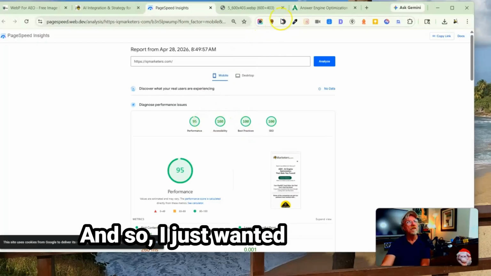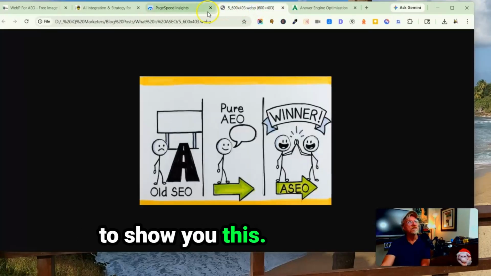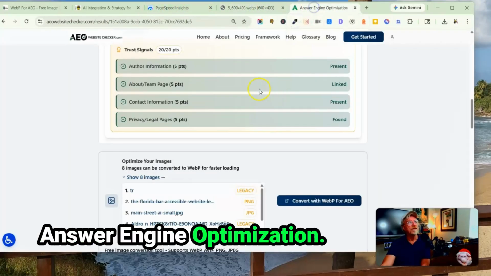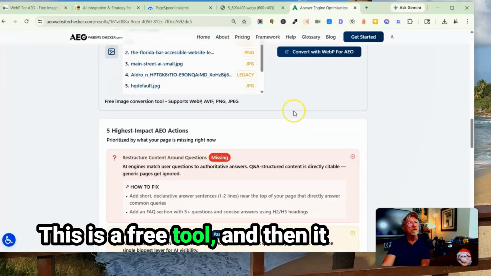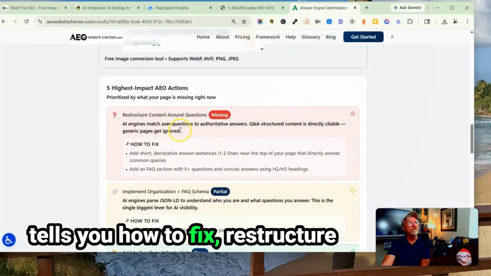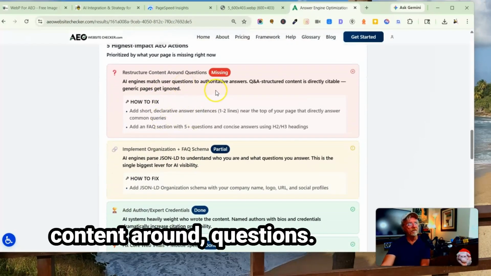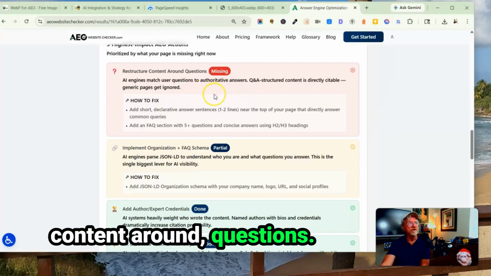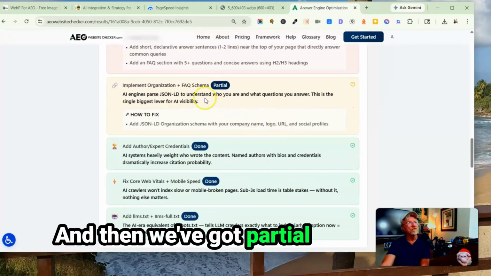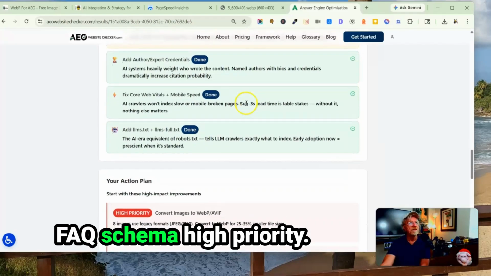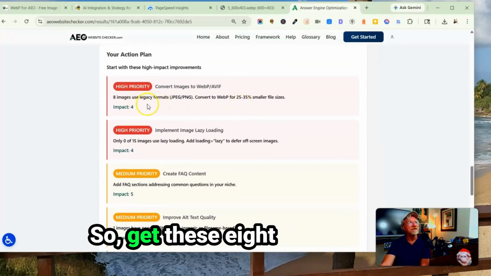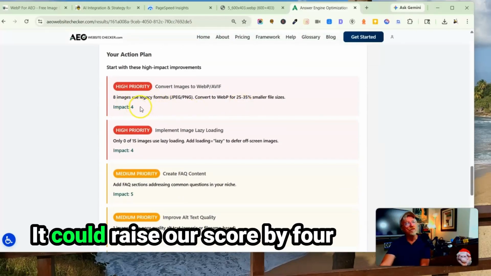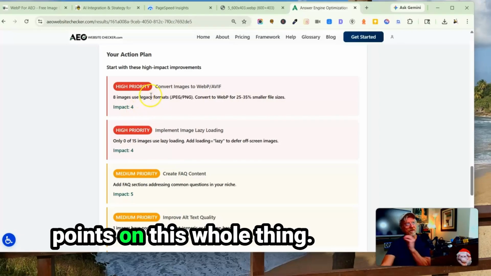And so I just wanted to show you this. Where did we go here? Answer engine optimization. This is a free tool. And then it tells you how to fix, restructure content around questions. And then we've got partial, implement organization, FAQ schema, high priority. So get these 8 images, right? It could raise our score by 4 points on this whole thing.